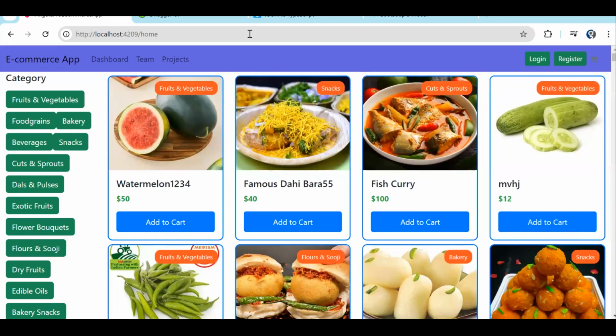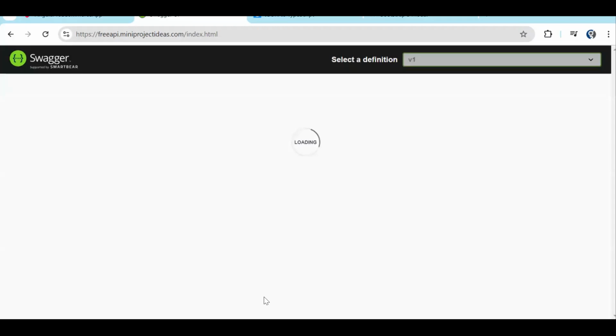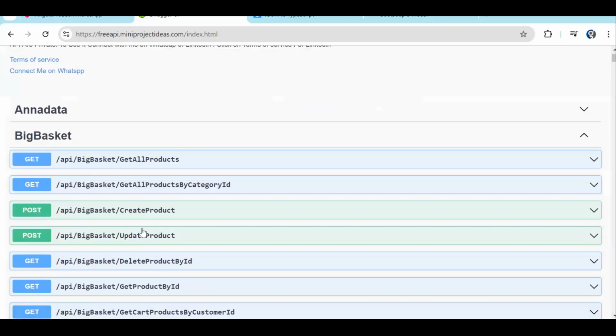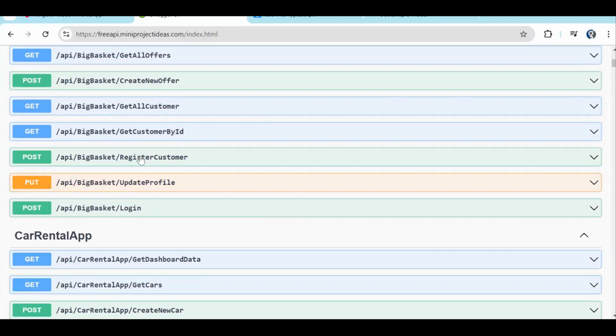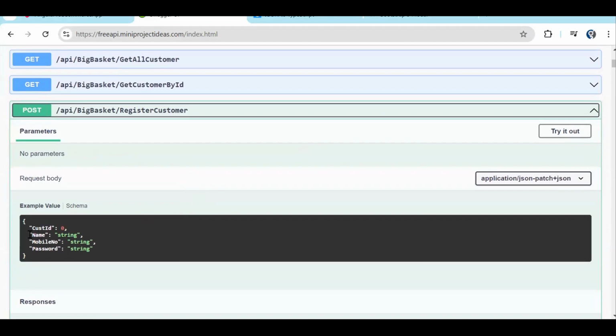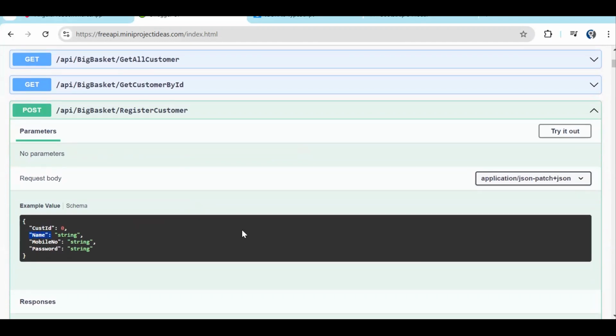Now inside this, we should have a form. Let's see the API first. Sorry. So this is the information we have: name, mobile number, and password. Customer ID will be a primary key, so we don't have to showcase it in the form. So let's design a form.